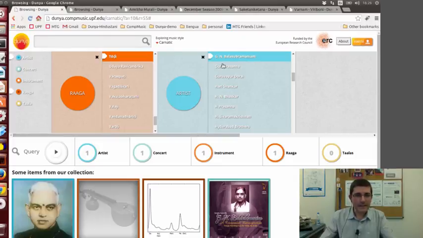Okay, and this first window here is the search or the navigation through the metadata that we have about the recordings. So you can do a standard text search, or you can search by exploring the different entities that we have defined as being relevant for this particular music tradition.